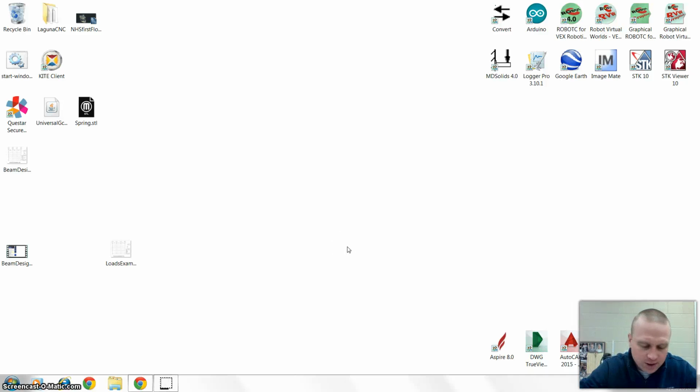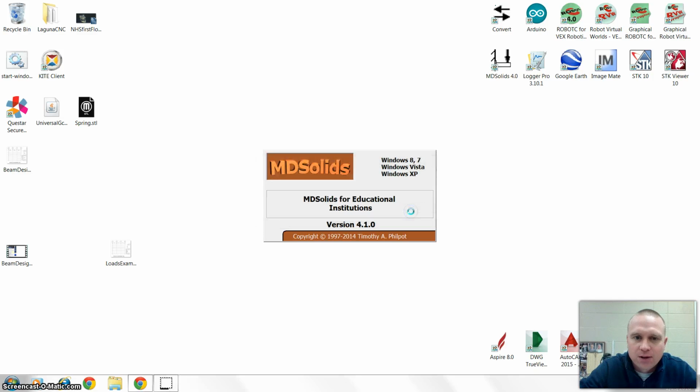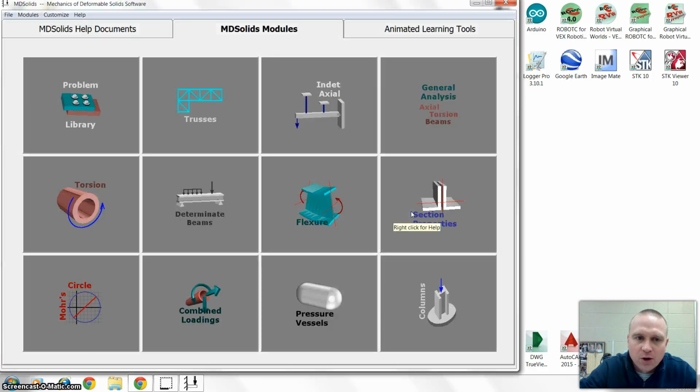Going to show you a tool that you can use to check your calculations for the beam design now. So if you find MDSolids, you can go ahead and click on that. It'll ask you about this Autodesk Inventor 2015. Just click cancel, and you might have to click it a few times, but the program will eventually open.